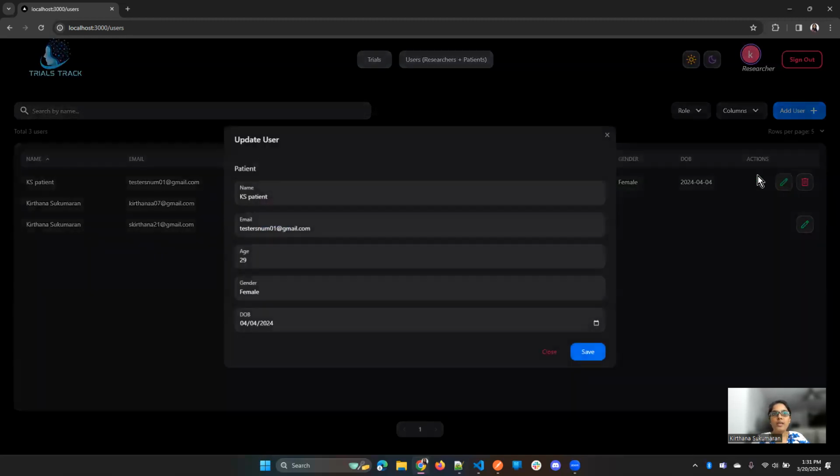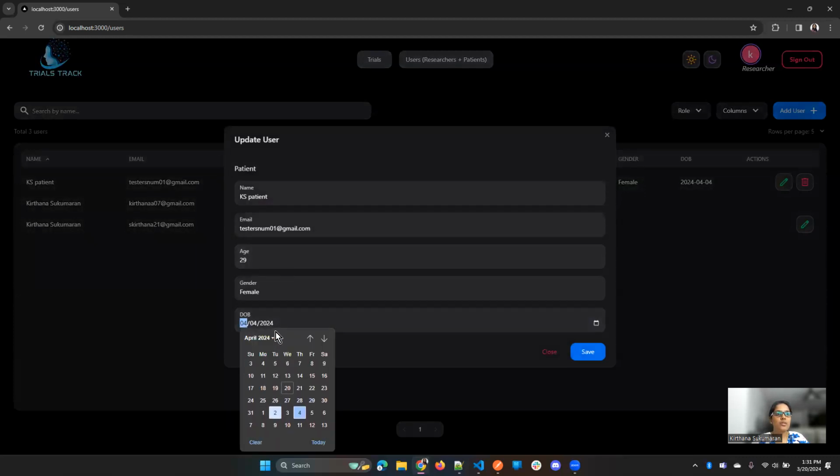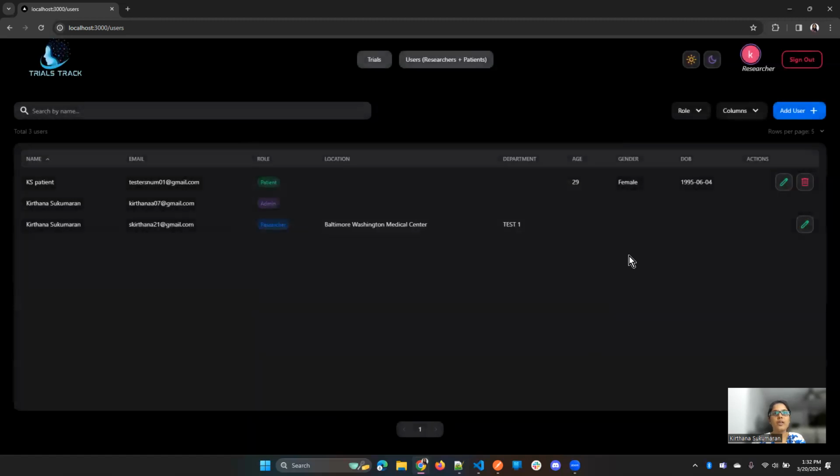So I can go ahead and edit. I'm going to change this date of birth, which is not right. Choose some other date. So I'm going to put June. And when I click on save, it's been updated with the latest DOB, and they can also delete.